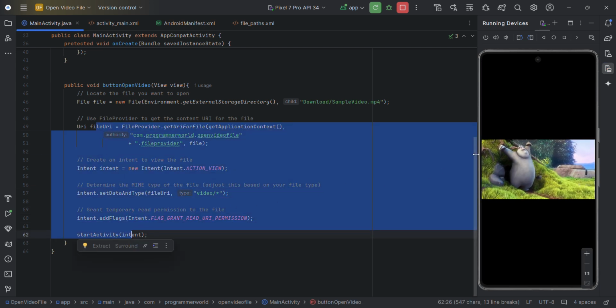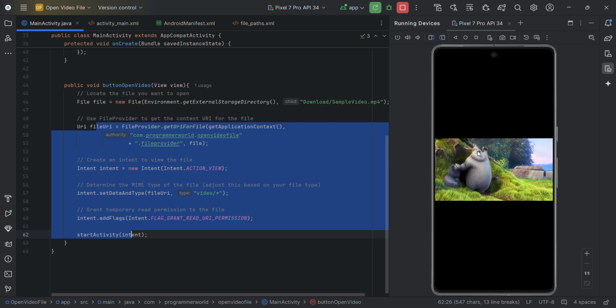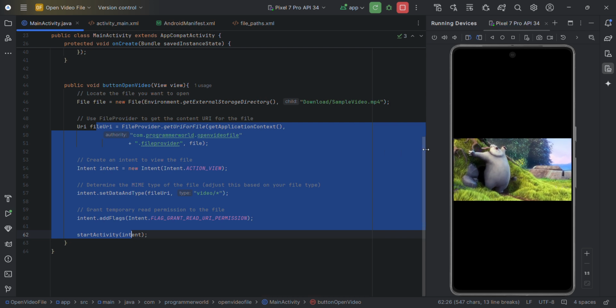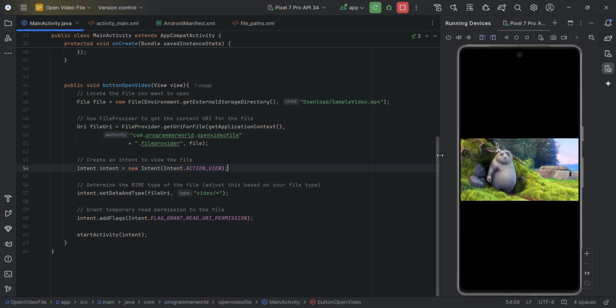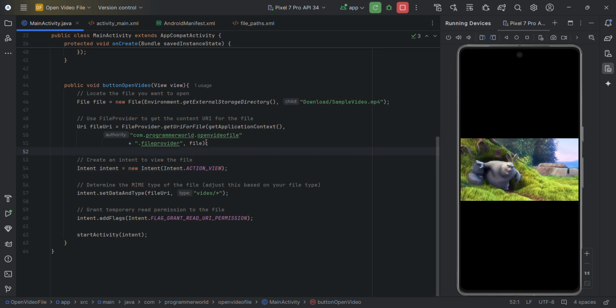Perfect. If you notice, it has opened my video in a third party application, whatever the default application in your phone is, it will open in that. If you want to open this video in your app within a widget and so on, there are other videos on my channel you can refer to, but this is specific to opening in a third party application. Okay, so that's all I wanted to show you in this short video.